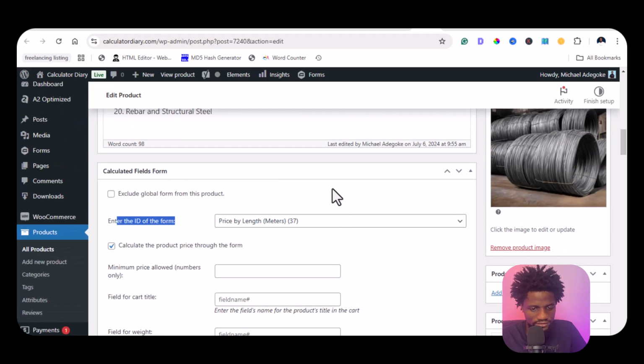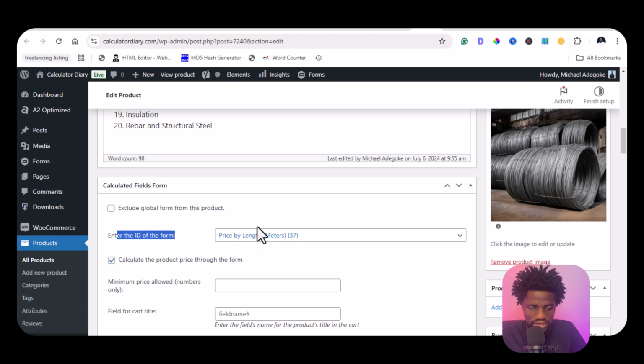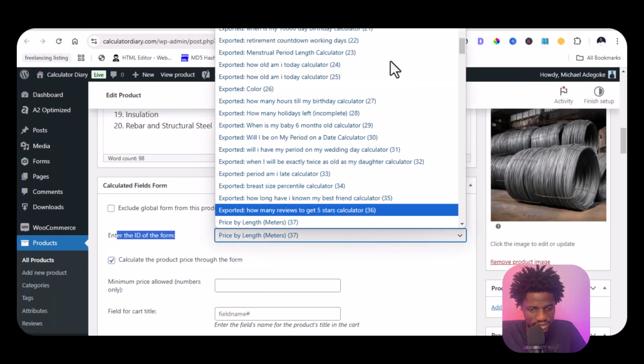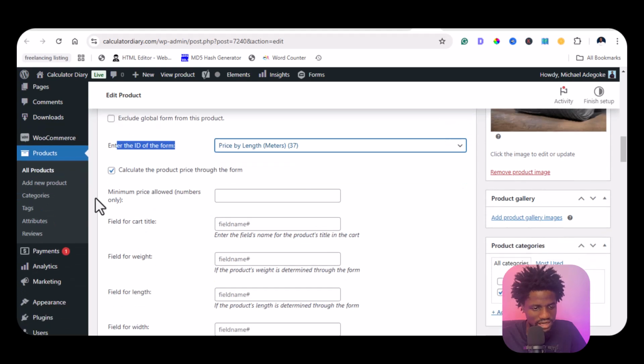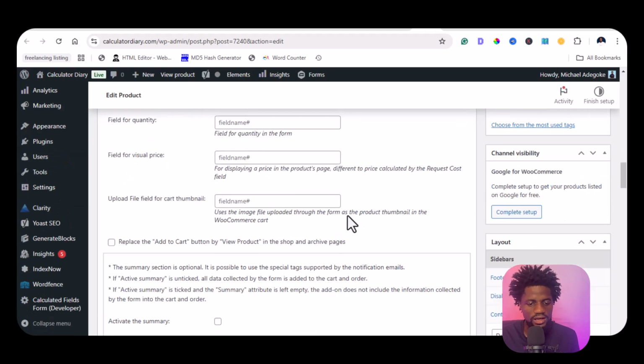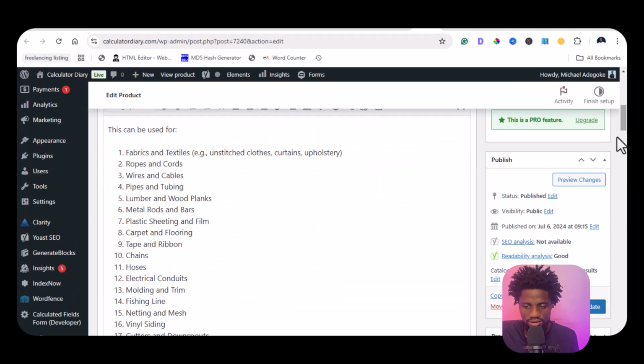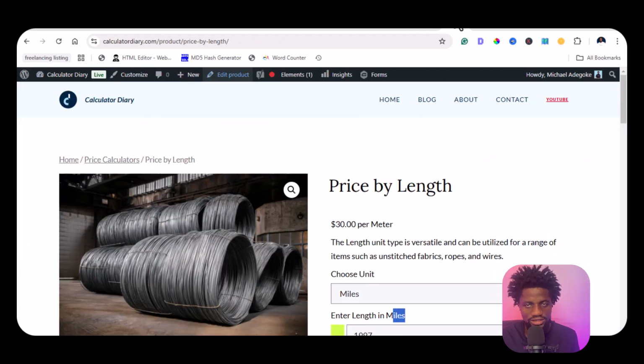So the form that you have done that calculation is price by length in meters, which is 37. You can see the ID is 37, price by length meters. So you just select it here. There are many other ones, but you just select that and click on this button that says calculate the product price through the form. And once you're done with that, you just click on publish, that's if you have not, or update, and you're done.